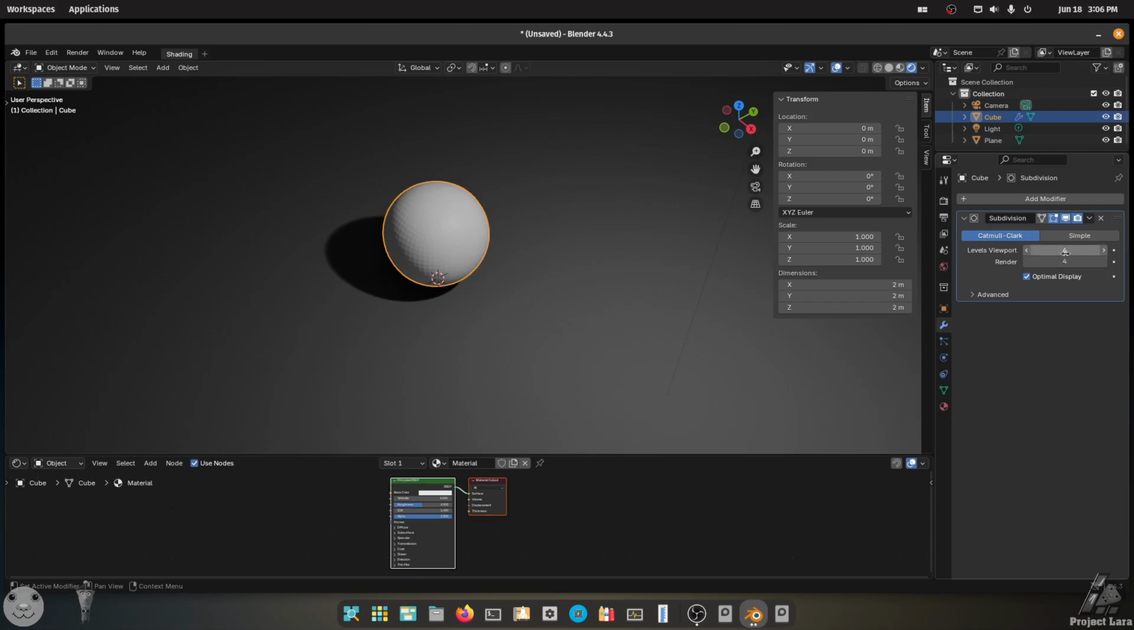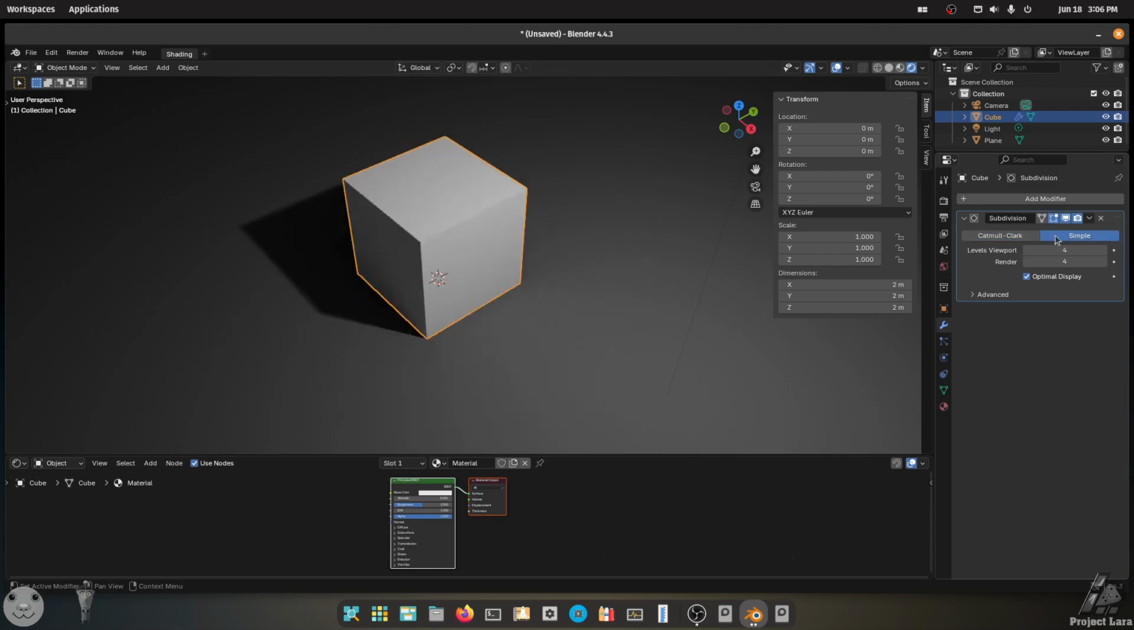How many subdivisions do we see in the viewport, and how many do we see in the render? It should always be the same, at least in the end. Otherwise, it looks different, you know what I mean. Okay, let's go to symbol. Now it's still a cube, but it's still subdivided.